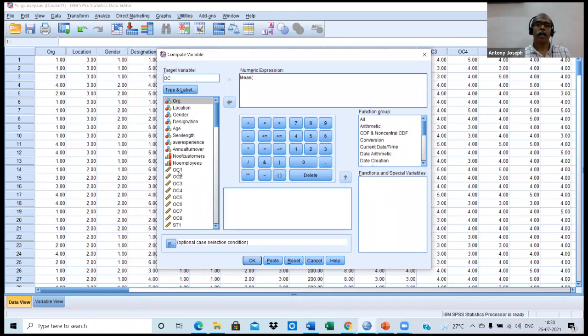Then the statements which are to be taken into account for the computation of OC must be transferred there. Give a double click, so it will appear there. Give a comma, then again a comma. Okay. I think OC7 is being refused, so I'm avoiding that. Then OC8. Close the bracket. So what will you get?